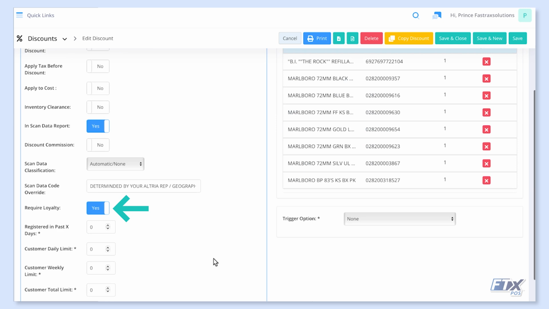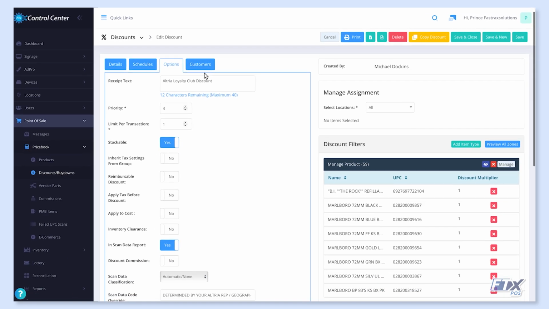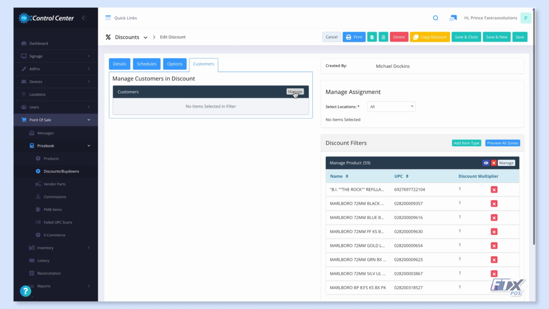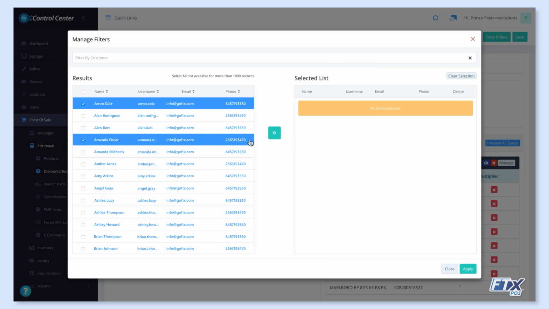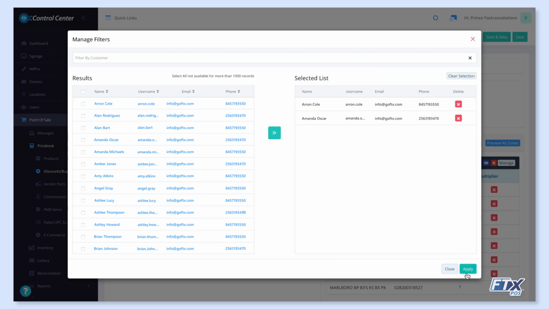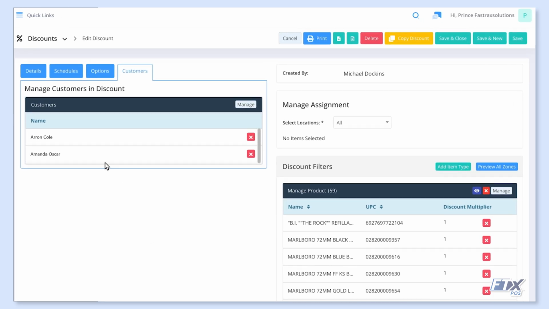What this means is I have to be a loyalty customer to receive the discount. But in addition to just being a loyalty customer, we can also choose which specific customers get this discount. Here I can choose only employee customers. Once chosen, whatever other options and values I've applied to this discount would hold true, and only the specific customers I've chosen would receive this discount.